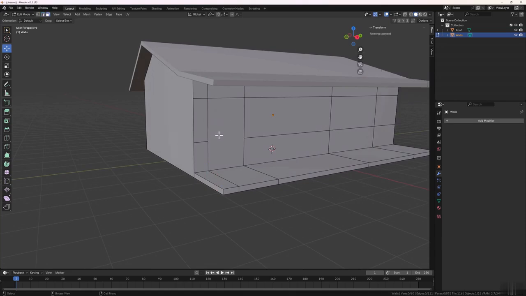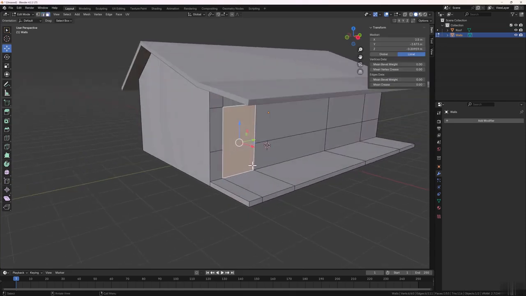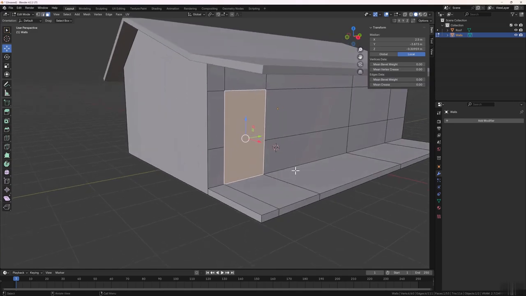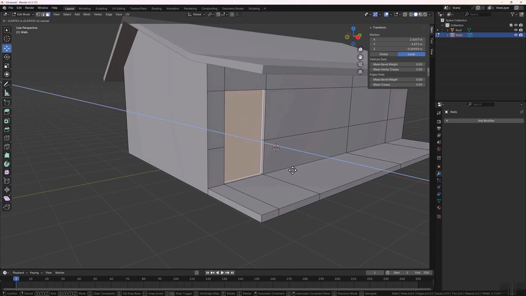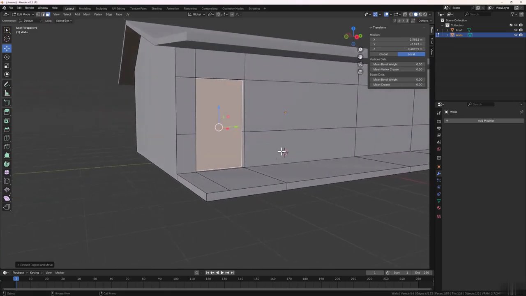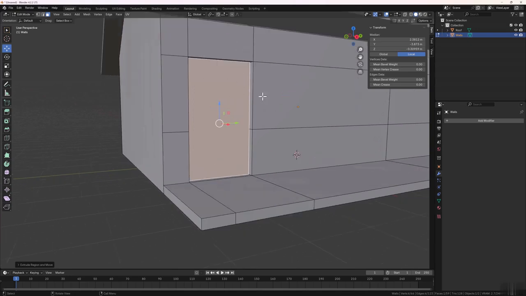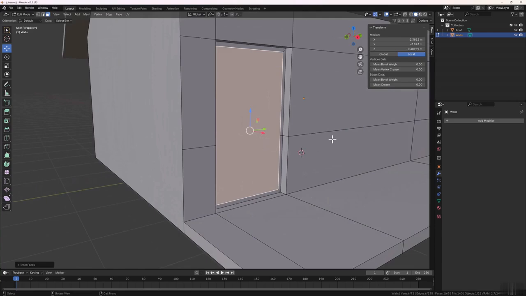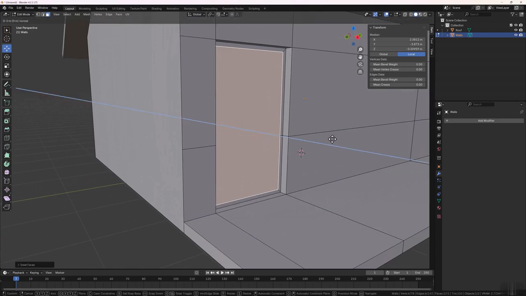I'm now going to press 3 so we can select faces. Grab that face. I'm going to press E and just take that back a little bit like this. There we go. Now I need to have a door frame. So to do that, I'm going to press I to inset that face. And just move my mouse a little bit so I get something like that. And now I'm going to press E and take that back.